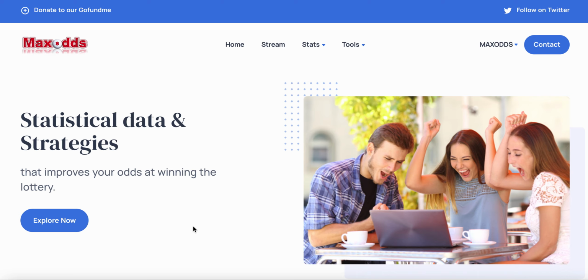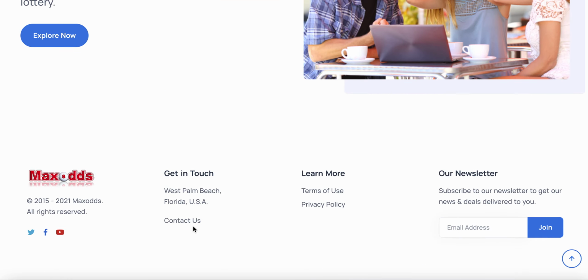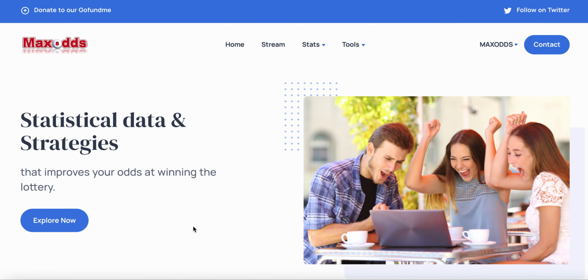So this is the current homepage for the website, and you can get to the website from maxodds.net. The link should be in the description. Just scrolling through, it's just a quick, simple little homepage, and we'll go through some of the new features that we have reactivated. A lot of features were on the old site, and we're going to get those features back on the new website.